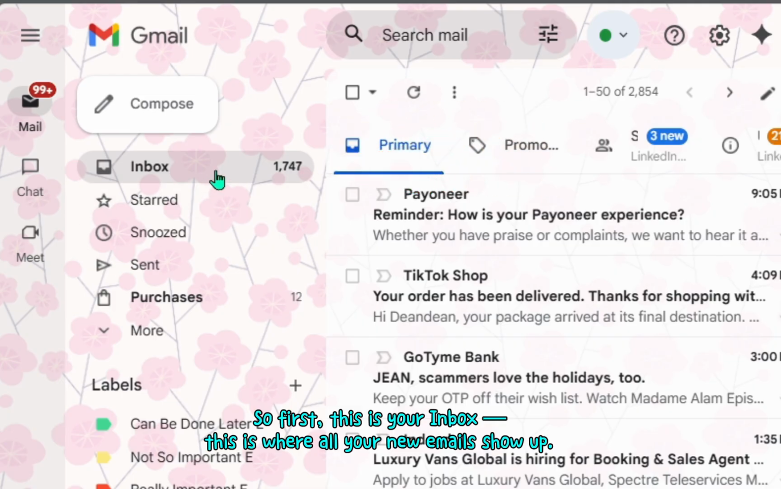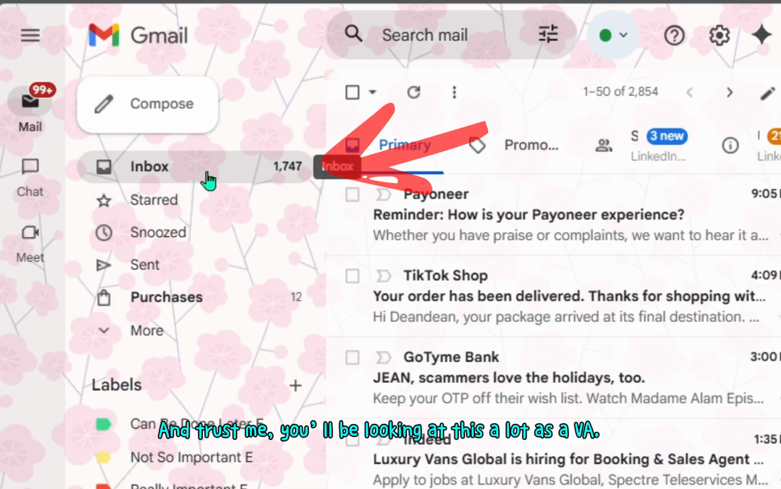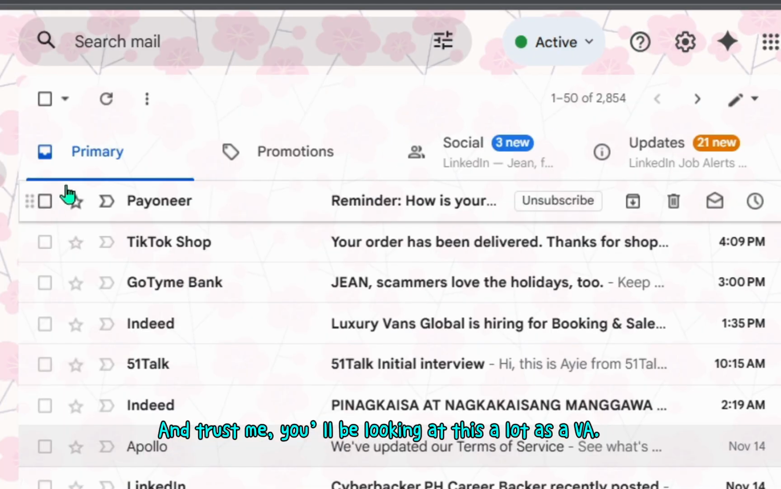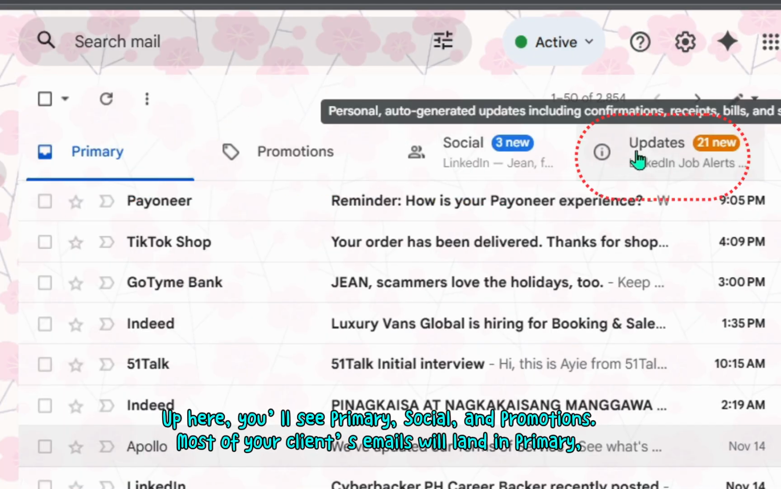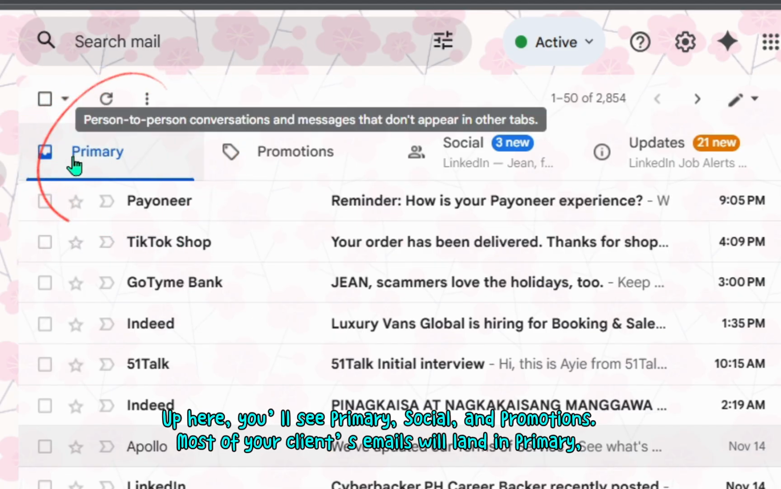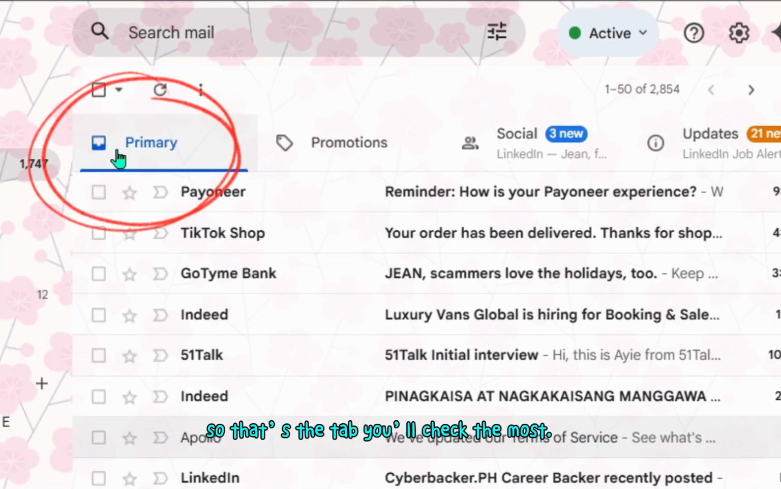First, this is your inbox. This is where all your new emails show up. And trust me, you'll be looking at this a lot as a VA. Up here, you'll see the primary, promotions, social, and even updates. Most of your clients' emails will land in primary, so that's the tab you'll check the most.